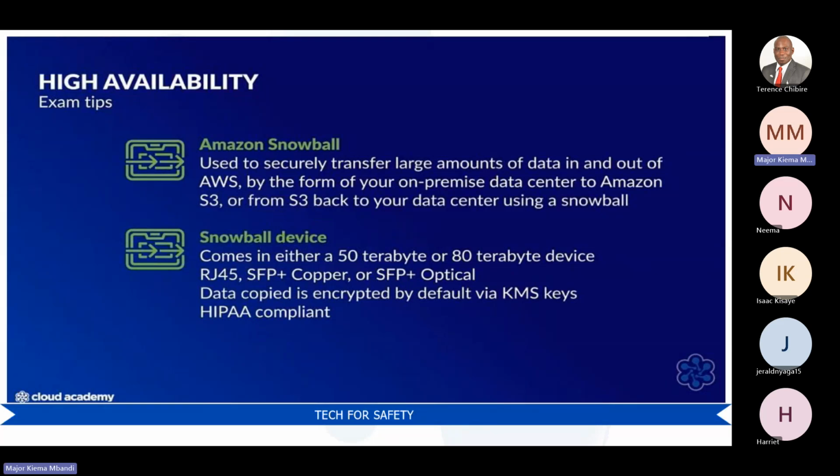So Amazon Snowball is used to securely transfer large amounts of data. Remember, there's a recommendation that if your data is more than 50 GB, you can make use of the Snowball family to move data out of AWS, from your on-premise data center to Amazon S3, or from S3 back to your data center using Snowball.